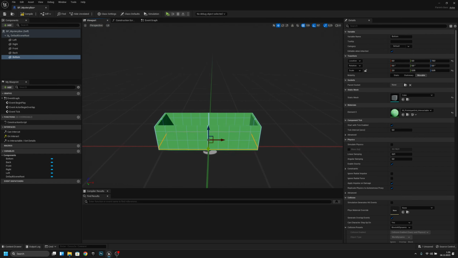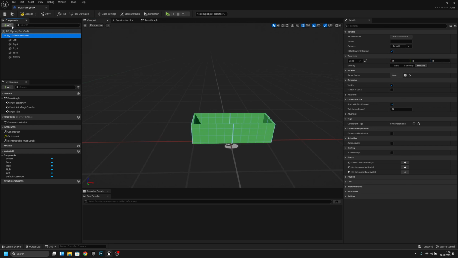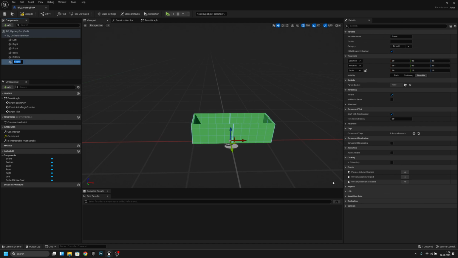Okay. Now what we want to do is create, let's click this default 0 and add another, a scene. Let's add a new scene here. Now we want to rename it to top scene, and I will show you why.